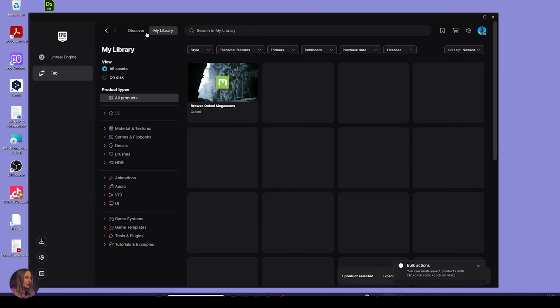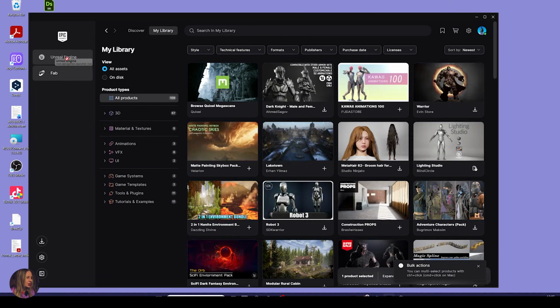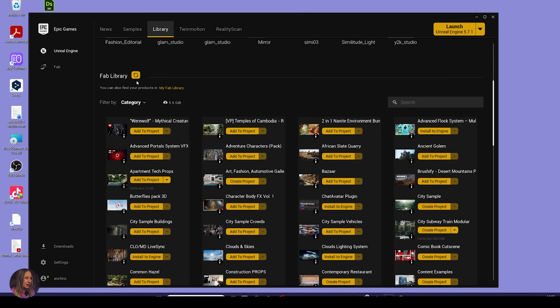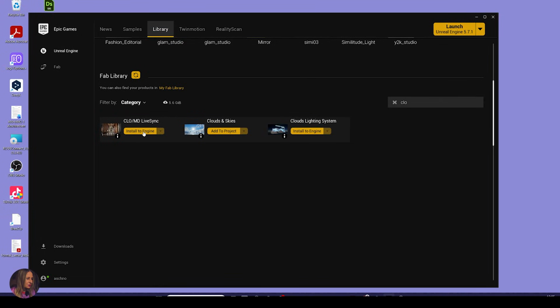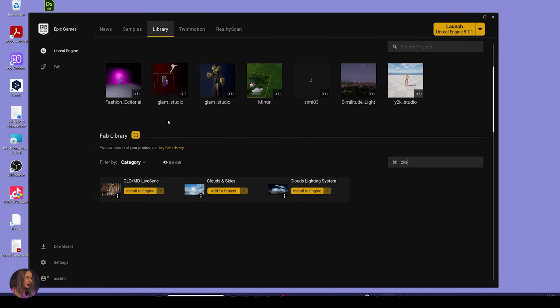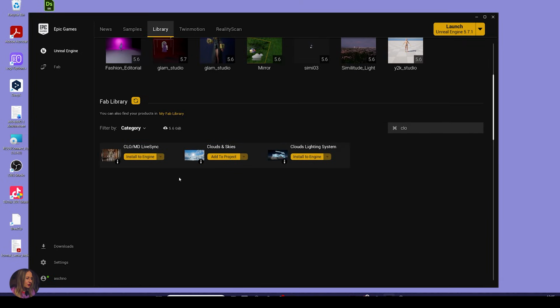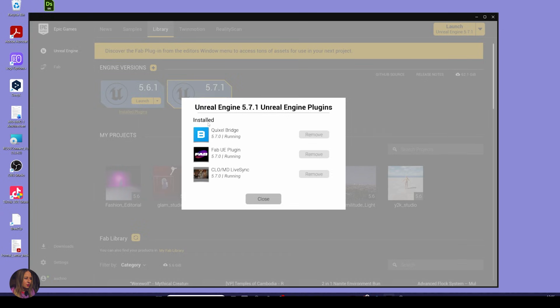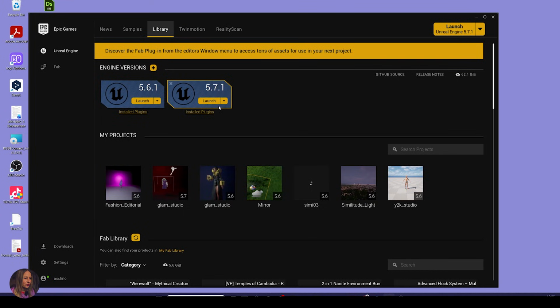Now I go back to my library by selecting Unreal Engine here on the side and scrolling down where I have my Fab Library. And also here I can just search for CLO, and then I have the install to engine option. And if you just have 5.7, it's automatically installing to your current version. You do the same for Substance and Metahuman. Which plugins I have installed I see here. So I also need the Quixel Bridge as well as the Fab plugin here. I can close this window.